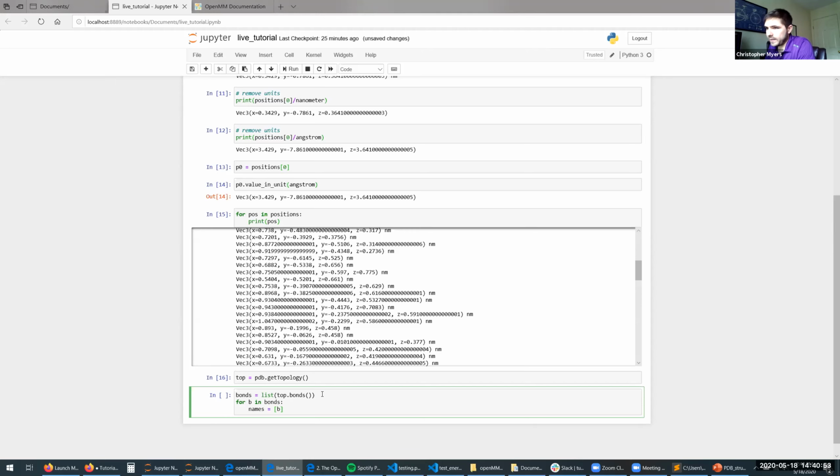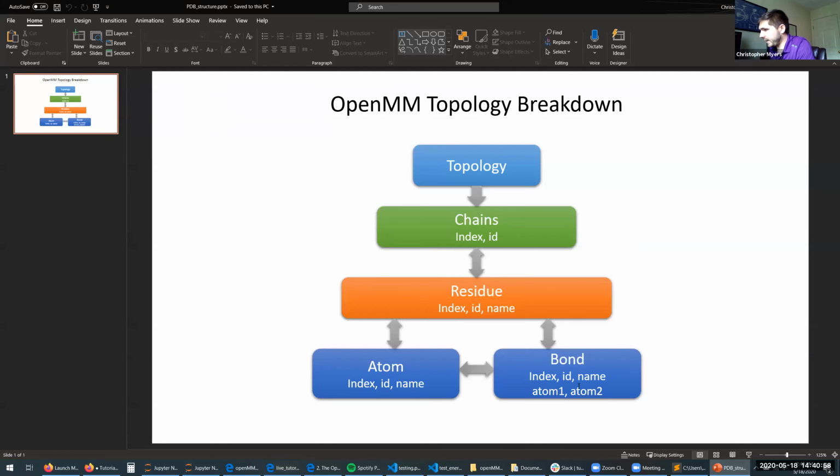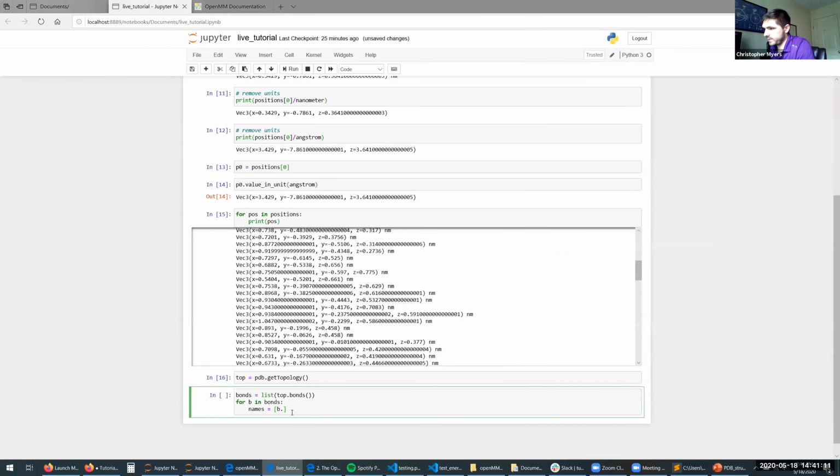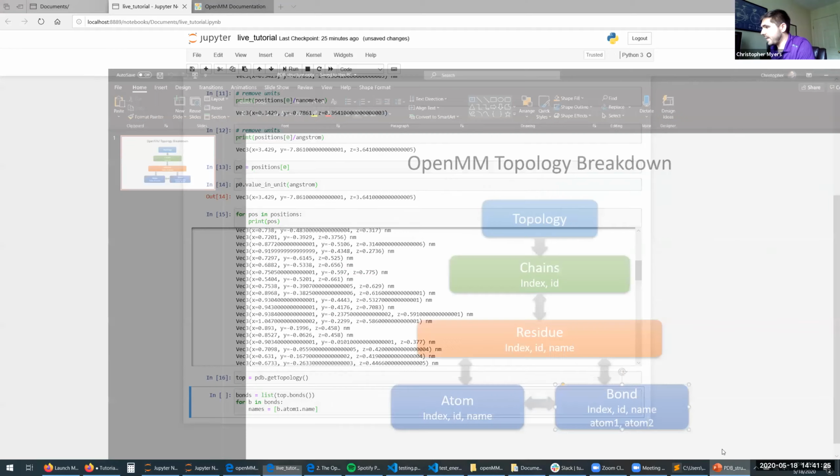So B is my bond, and if I go over to my little PDB structure thing, this is what is contained in the bond. It has an index, an ID, a name. Actually, I don't know if it has a name, that may not be there, but it has atom 1 and atom 2. So these are the atoms in my bonds. So I'll say atom 1 if I want to grab the first one, and I want the name of it. So I'll do atom1.name.